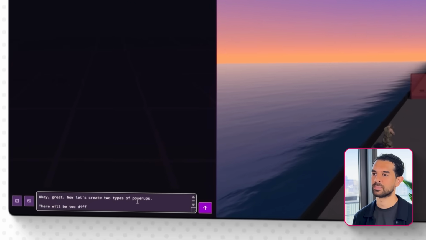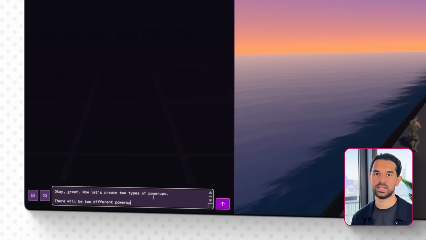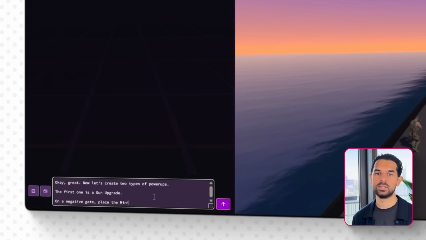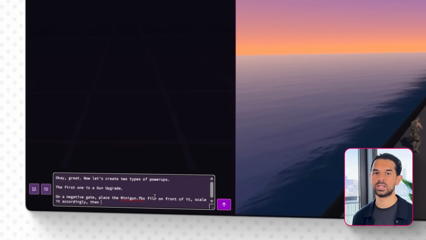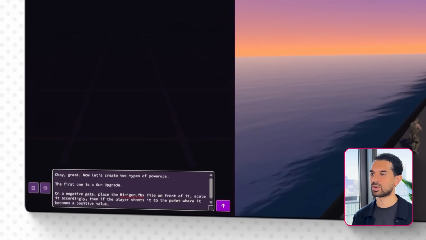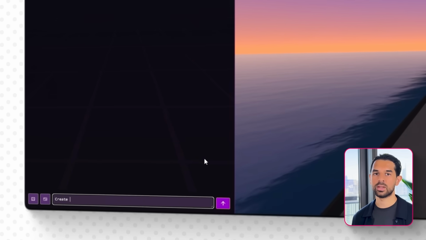Once that's working, it's time to introduce power-ups. The first one is a gun upgrade. Place the minigun.fdx model in front of a negative gate, scale it so it fits naturally, and then make it rotate to help it stand out. So when the player shoots this gate enough to flip it to a positive value, it should trigger the power-up, doubling the player's shooting rate once the gate is reached.